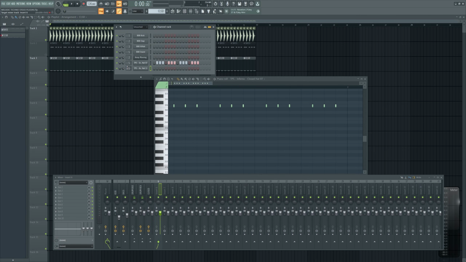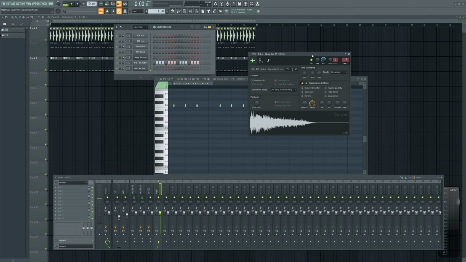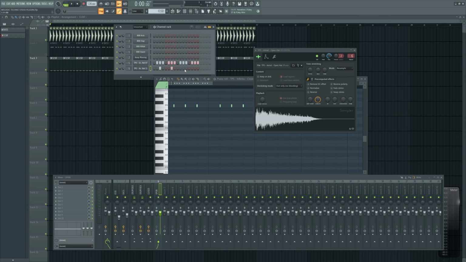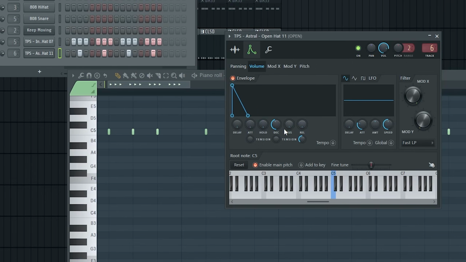Now I will bring an open hat. It sounds like this. It's kind of blurry, kind of noisy sound, and I like to put it on off beats only. Again, we have the same problem. The length of the hi-hat is way too long. So then we can just go to envelope settings here and make some decay fix.